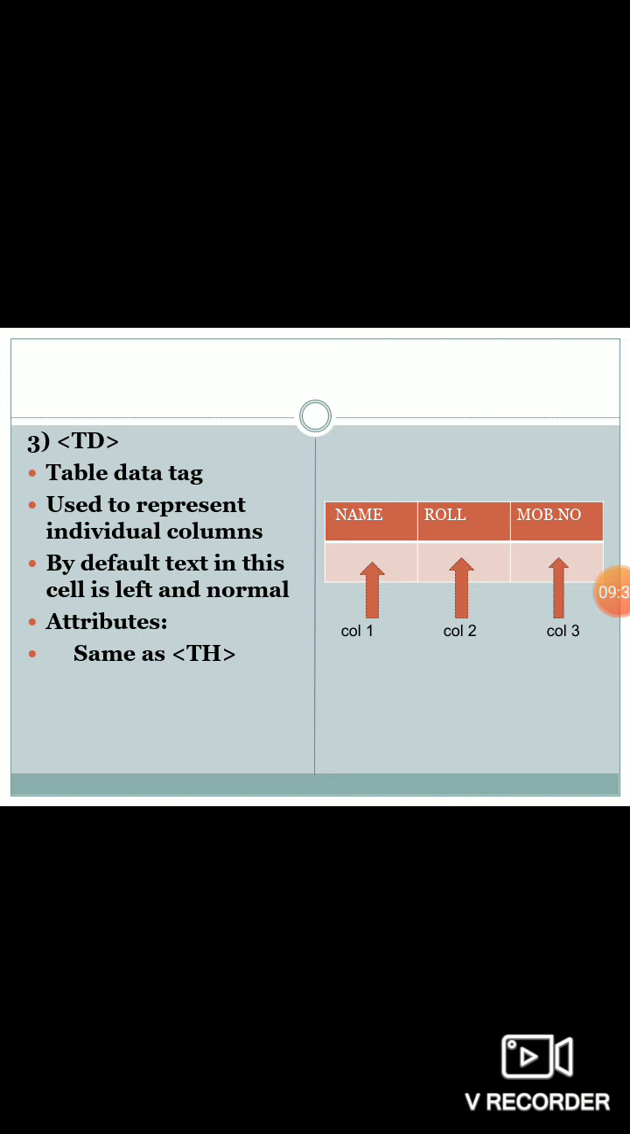Again it is used to represent the individual column, but by default text in this cell is left aligned and normal. Normal means what? It will print that word without bold, with only the help of normal text. Then it has the same attributes as my TH tag, that is alignment of the particular data, its font color, border color, bg color, like that only.